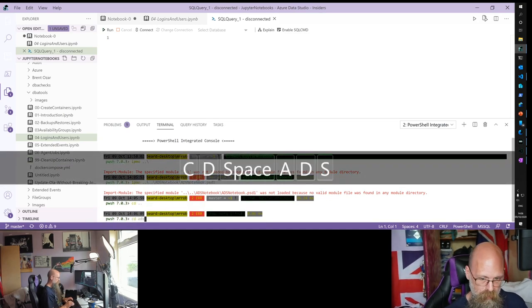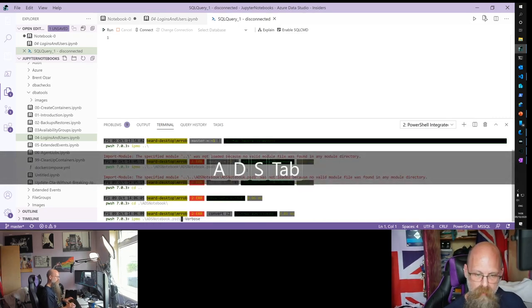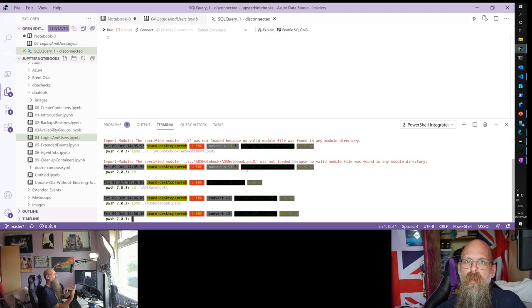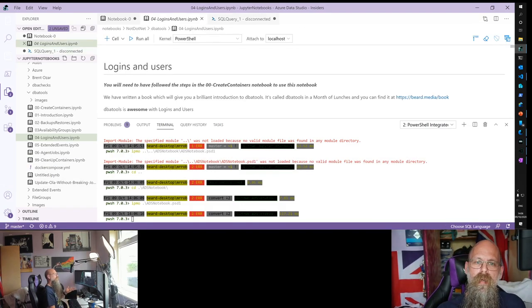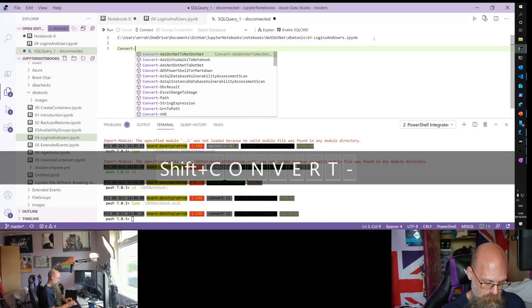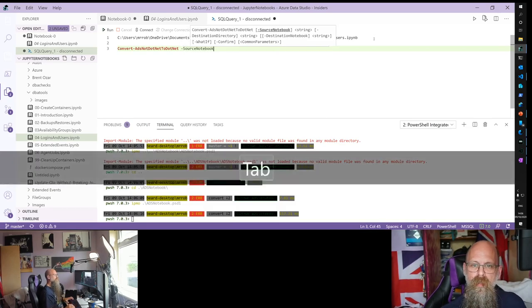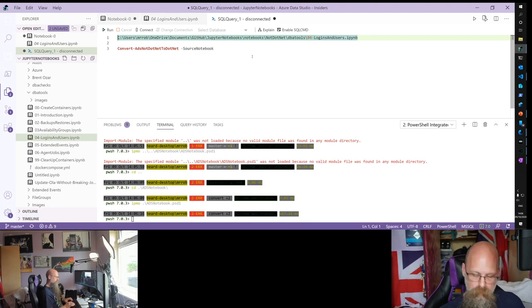Let's cd to ADS notebook and let's import the ADS notebook module. So this has been published up to the gallery. It's just I hadn't loaded it in here when I ran my demo. We've got the path to our ordinary PowerShell notebook. And what we're going to do is run Convert-ADSNotebookToDotNet. So we've got a source notebook. We'll take that one. No spaces. Good.